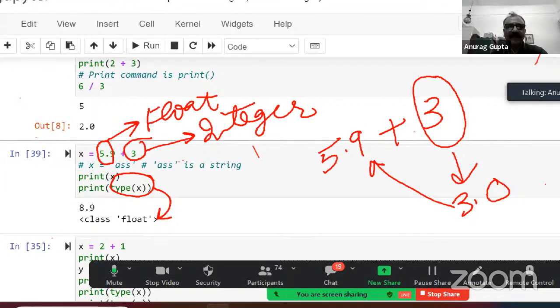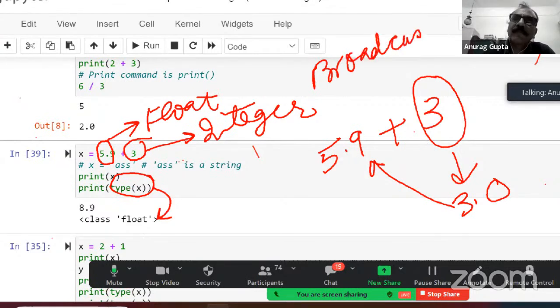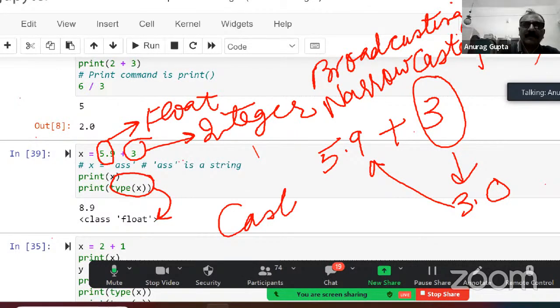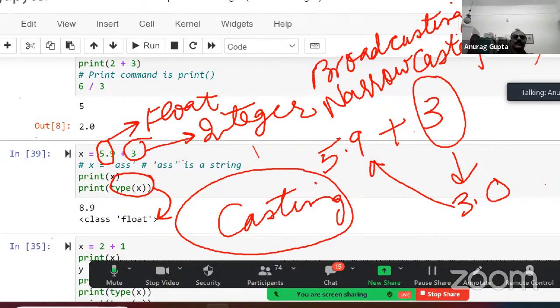So there are two things in it. One is called broadcasting. The other is called narrowcasting. These are concepts which you really did not need to know, but I'm telling you because they have come up on the way. First, let me tell you what casting is. This is a very important concept in computer science. When you change the type of an operand from one type to another type, you are casting. You are casting the operand from one type to another.